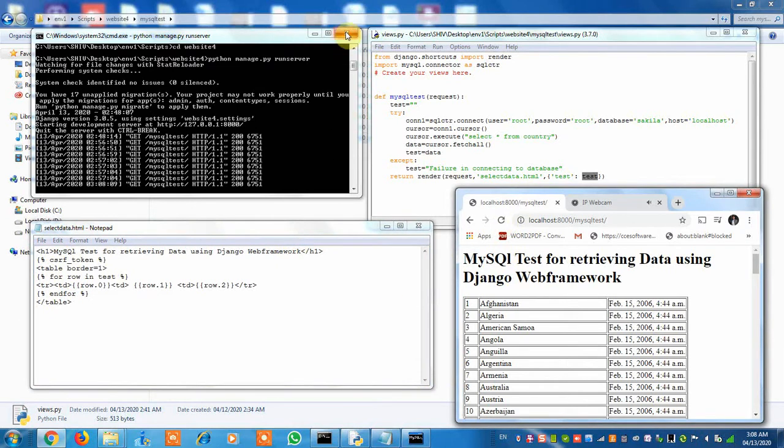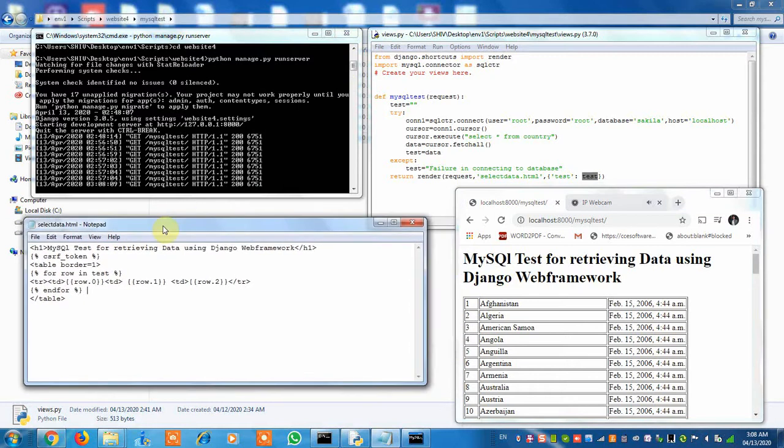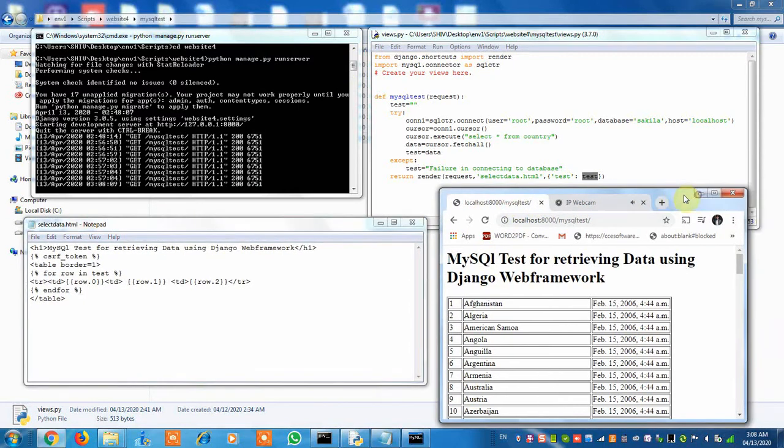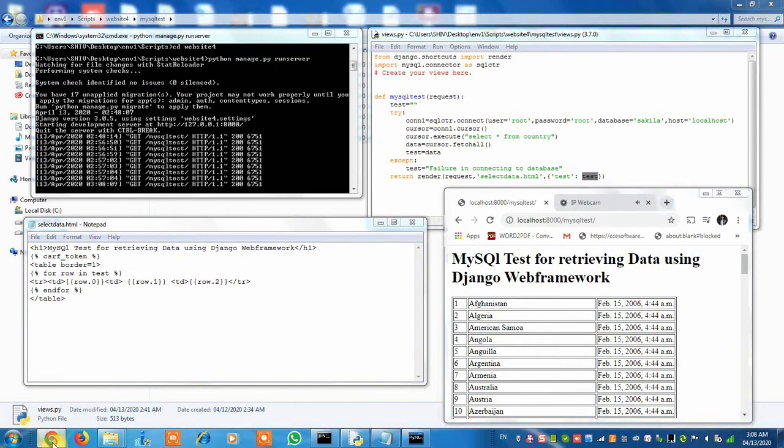Now I will show you. Suppose I close this command. I will show you one by one where these pages are existing. This is the page. You understand that this is a Google Chrome page. This is not simple. You can click here, open it, and type localhost 8000 mysql test.